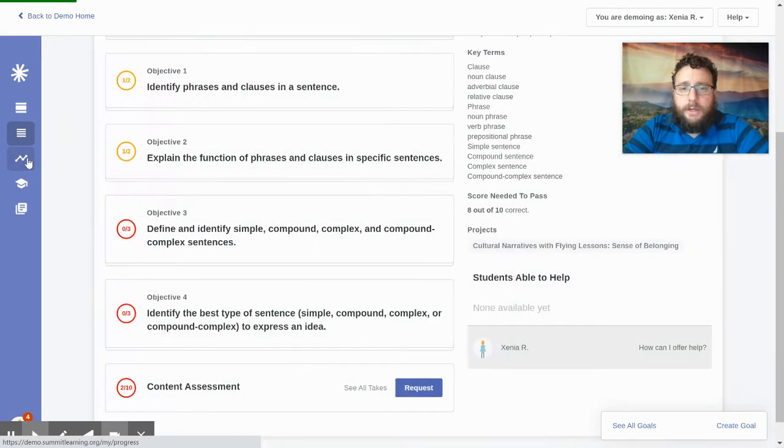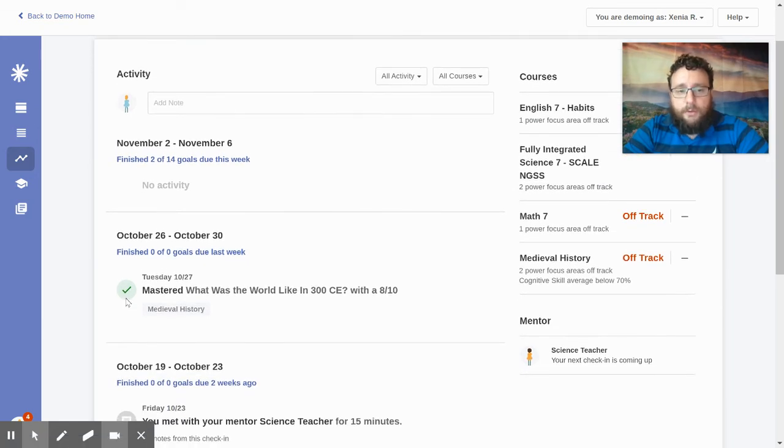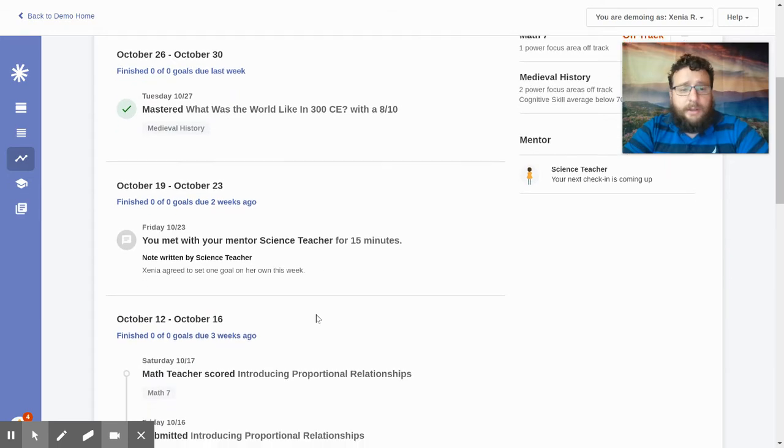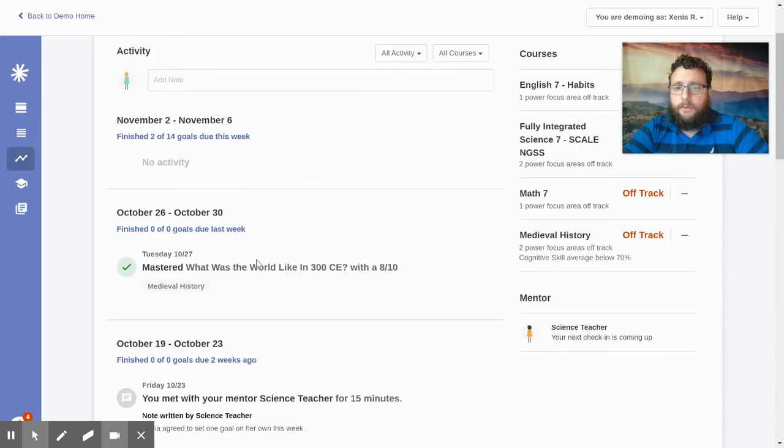On the progress screen, you can also see information about focus areas. Every time you pass a focus area, there will be in the actual progress screen a little check mark showing that they mastered that focus area and the score that they got. And remember, you need at least an 8 to pass it. By the way, every time they submit or get a score for a project or checkpoint within the project, it would also be listed here on the progress screen.